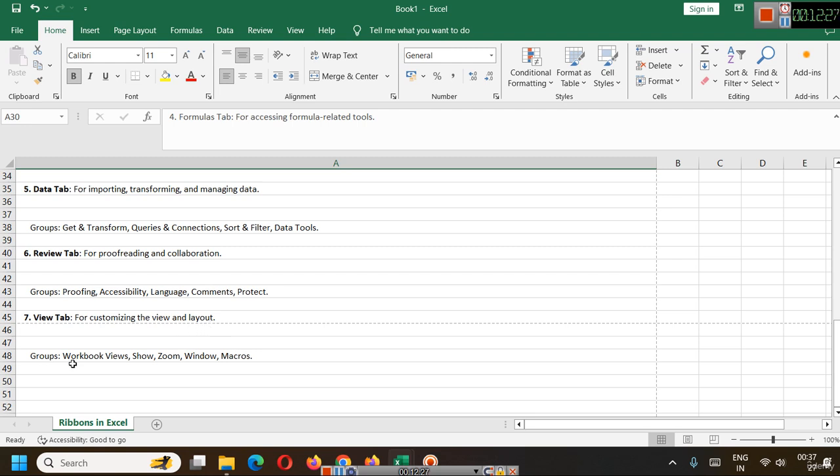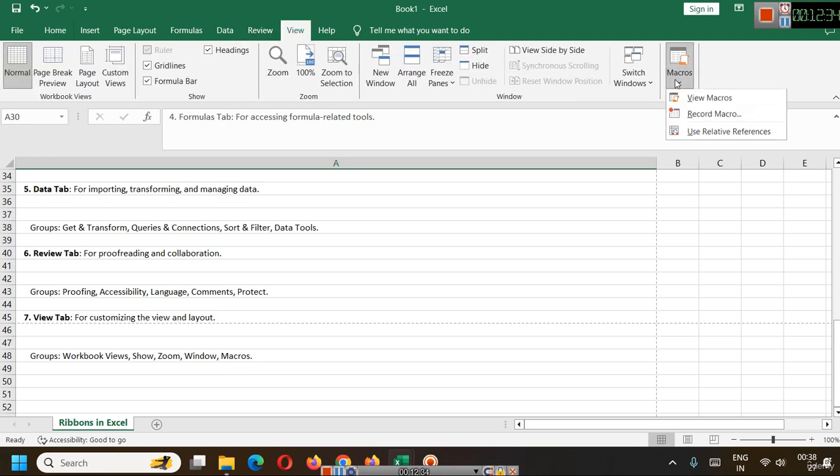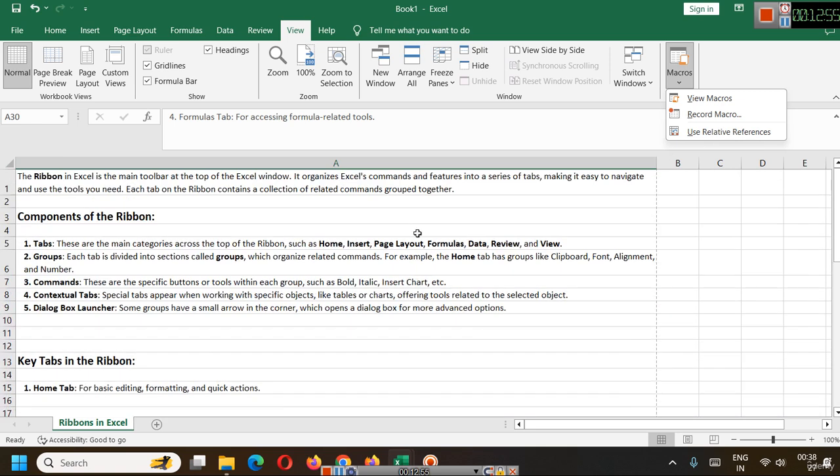We have groups like workbook view, show, zoom, window, macros. So in view you will see these things like macros are very important. You can view macro, record a macro, you can use relative references. So what is macro? Each of the commands you perform will be saved in the macro so that you can play them back again. When is it used? Because this is also important. So everything that you see here can be used in your daily operations.